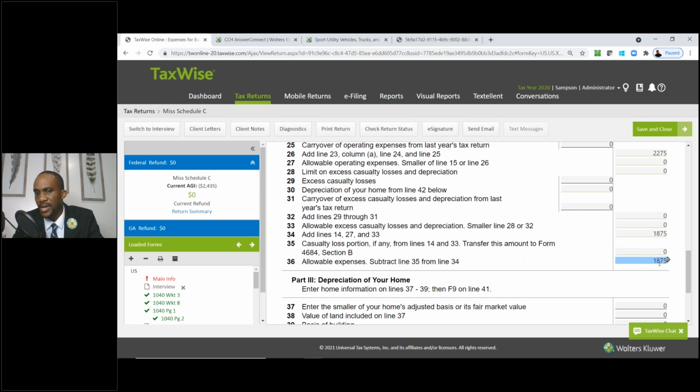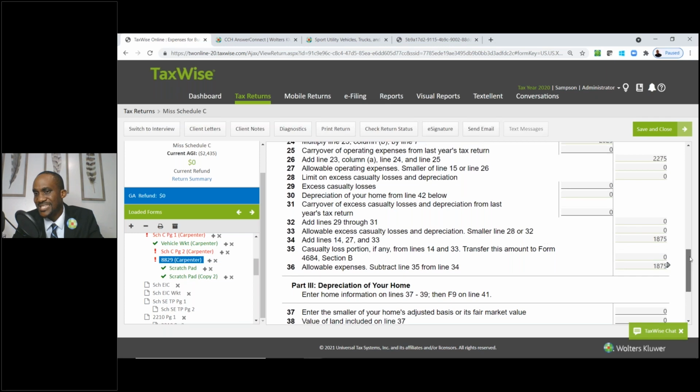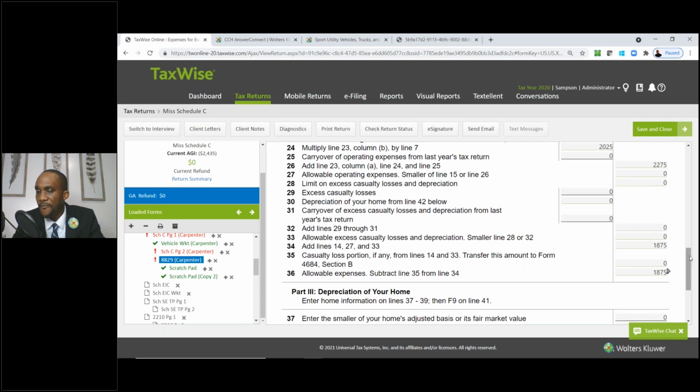You know what's going to happen next year? This is going to carry over to next year. That's correct. This $1,875 is going to carry over to next year. So when Miss Schedule C has a better, more profitable year, this will reduce the amount of taxes she pays next year.